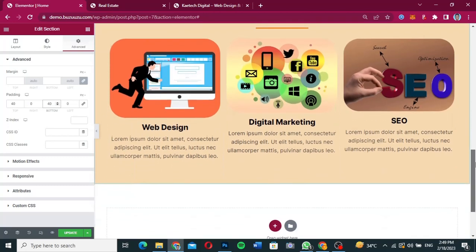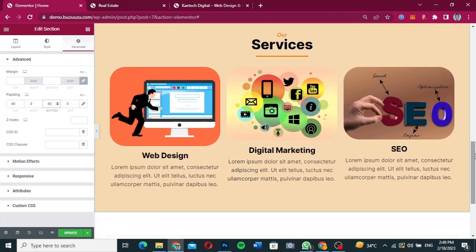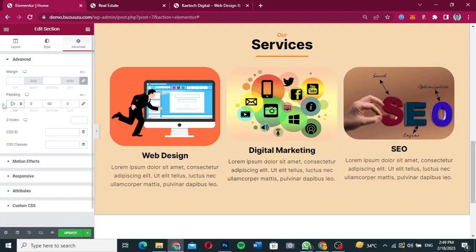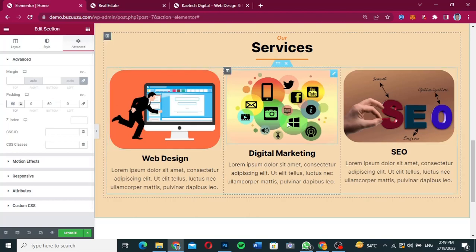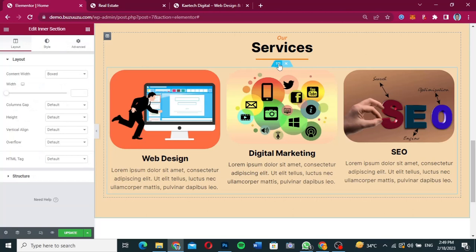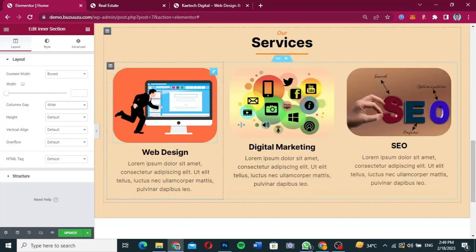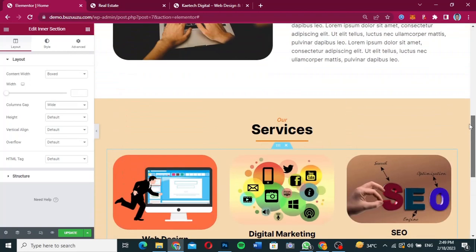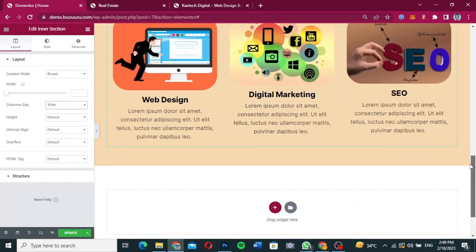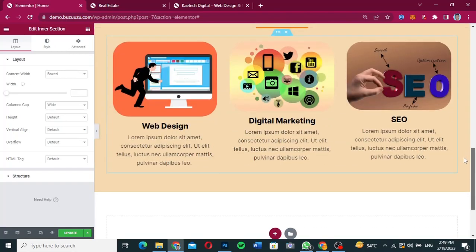So guys, as you can see, there are spaces in between. If you want to make it 50, you can still make it 50. Okay, so now what else do we do? Let's click over here and then create some spaces between. So the column gap, I'm going to make it wide, so that there'll be a little bit of space in between. So guys, as you can see, we've done our third column section over here.